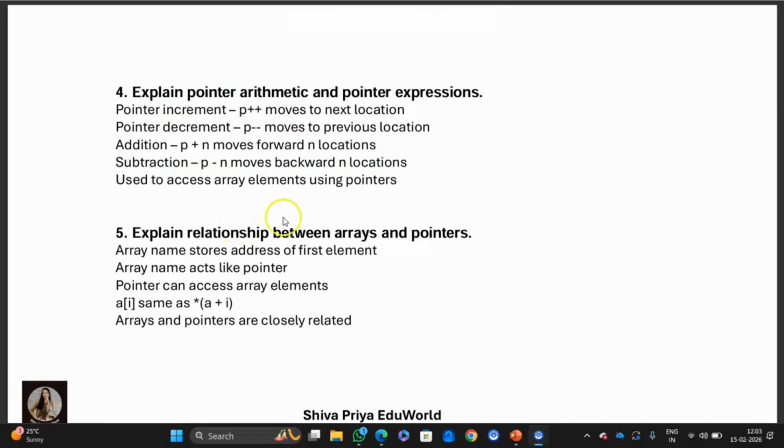Here, explain the relationship between arrays and pointers. The array name stores the address of the first element, and the array name acts like a pointer. A pointer can access array elements. Why we use pointers means we can easily access the elements present in the array. For example, a[i] is the same as *(a + i). I can easily access the array elements using pointers. Arrays and pointers are closely related. Here you can see that by using the index of that value, I can access the array elements, and using the pointer concept as well. Clear? They are closely related.